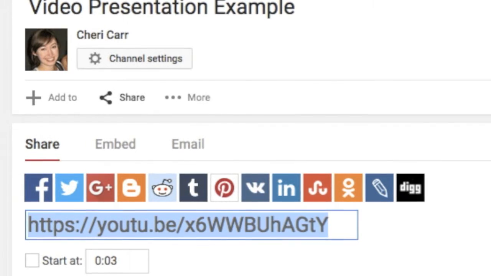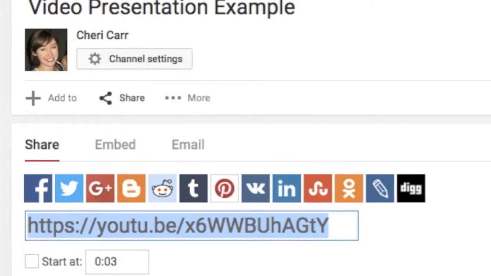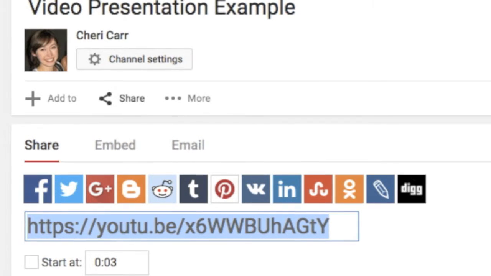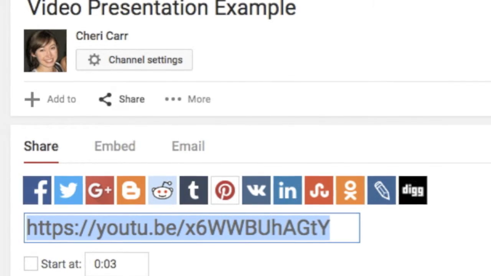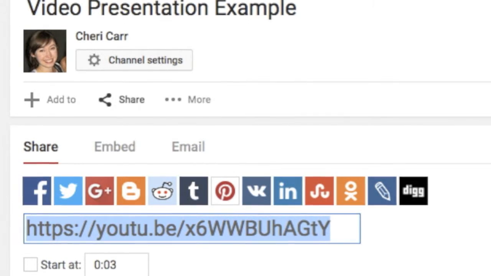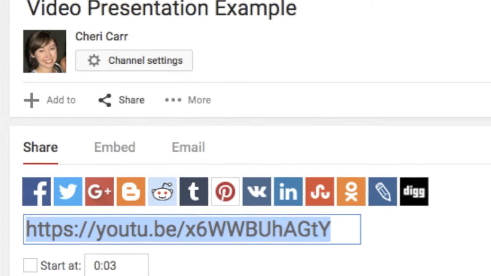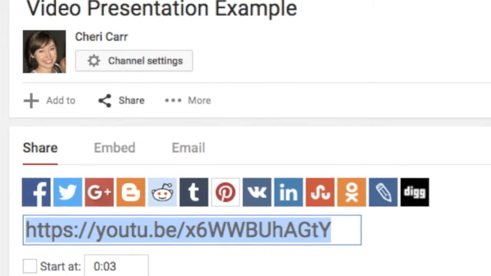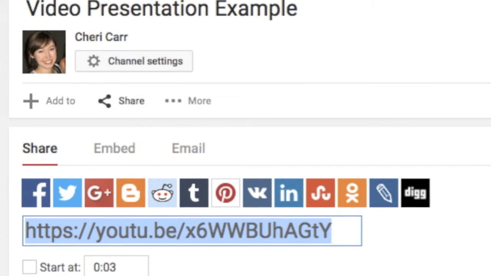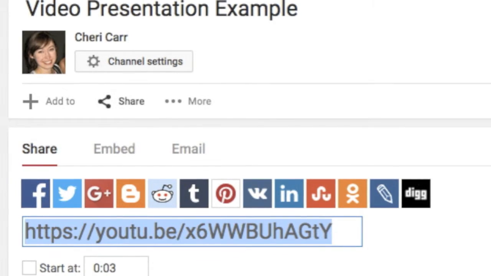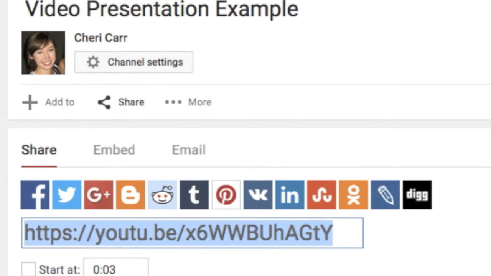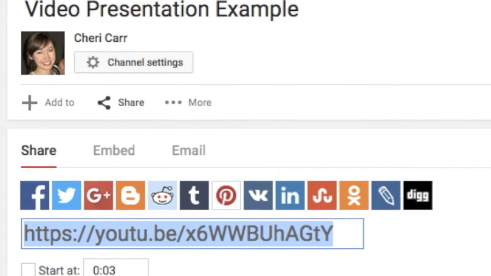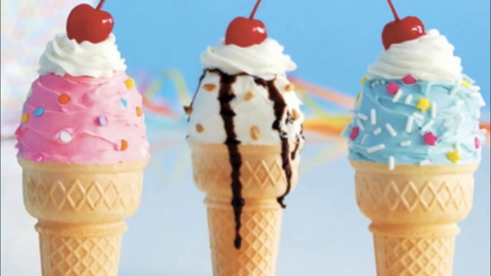If you have a Gmail account, then you already have a YouTube account. All you have to do is log in through your Gmail. If you do not have a Gmail account, then you can create a YouTube account. It's just a couple of steps. It's very quick. Once you're finished, send me the link and you're all done. Ready for your presentation the next day. You deserve an ice cream.